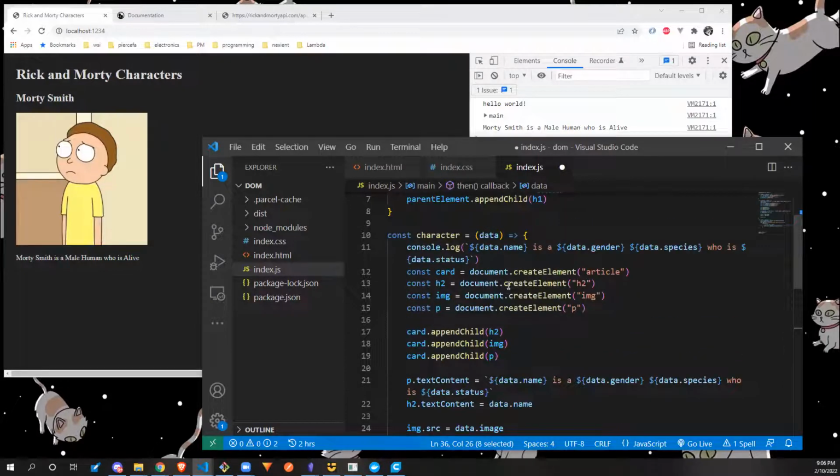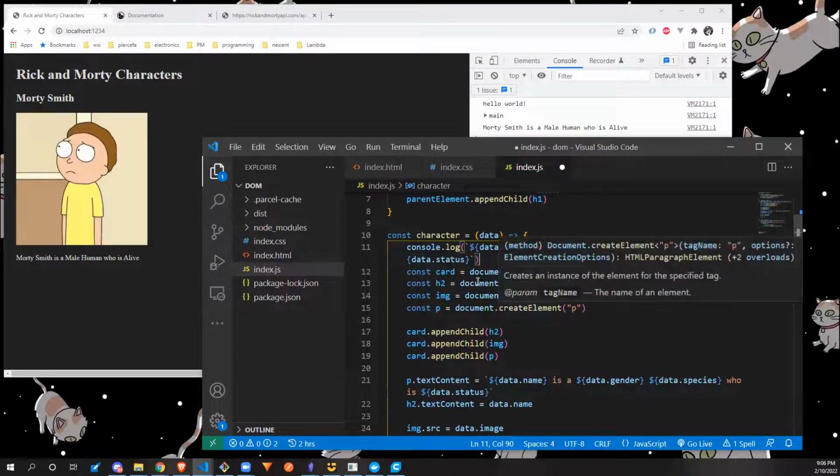Gotcha. Okay. So we're passing it in to character as an object, and we're accessing it like data.name, data.gender, data.species. So we're using dot notation to access that object's properties. Okay. All right. Thank you.